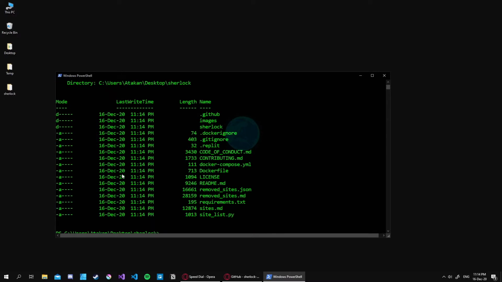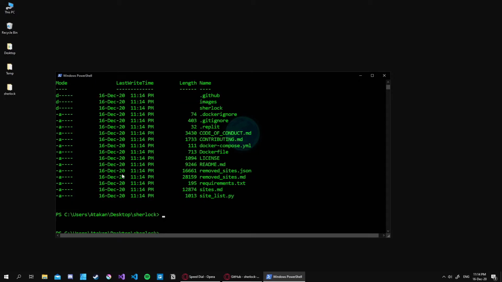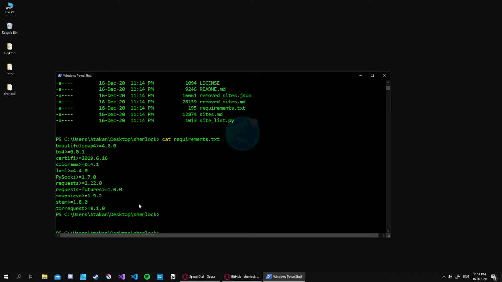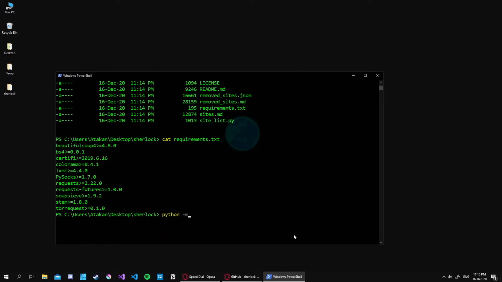As you can see, we have a requirements.txt file. This is the file that includes the project dependencies in Python. So make sure that Python is installed on your system as well. Anyway, to install the dependencies, we need to type the command python -m pip install -r requirements.txt. Then we execute it. Now we are ready to use Sherlock.